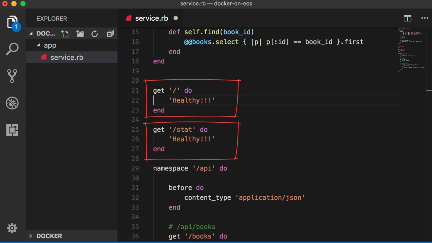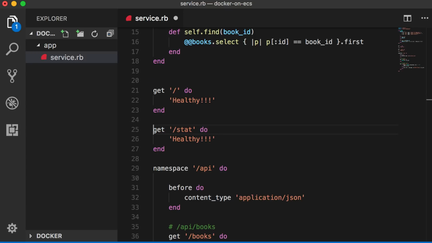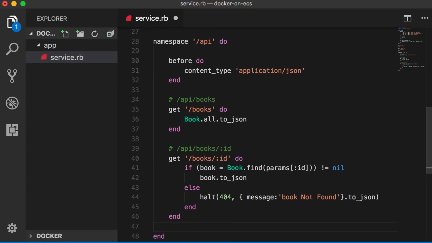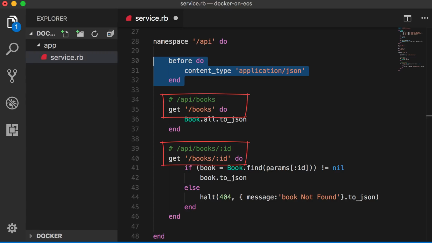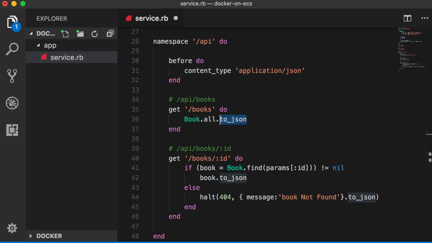Here are the 2 default and health check URI paths for this service. Both return a simple text response with 200 response code. Here is the namespace for API endpoints. Let's say all of our API endpoint or URI paths start with /API. Here it sets the default content type as JSON and defines 2 endpoints here. One that returns a list of all the books as a JSON response, and another one that returns a book by book ID in the URI path. That's how simple the API implementation with stub data is.